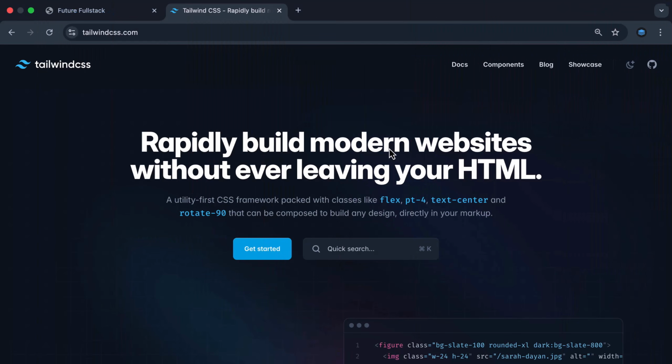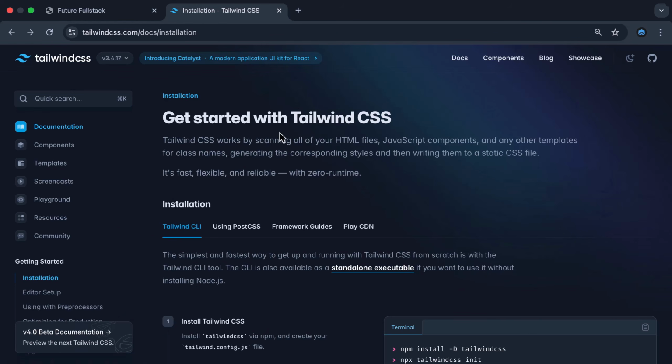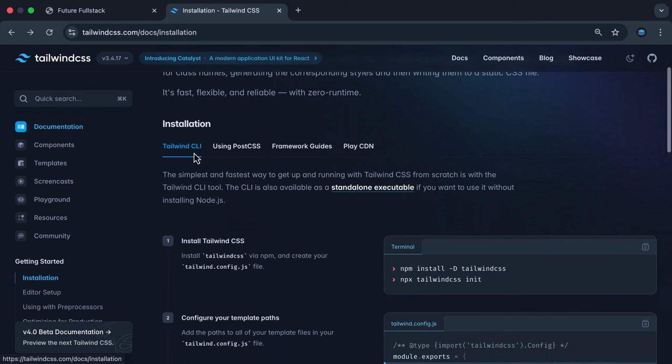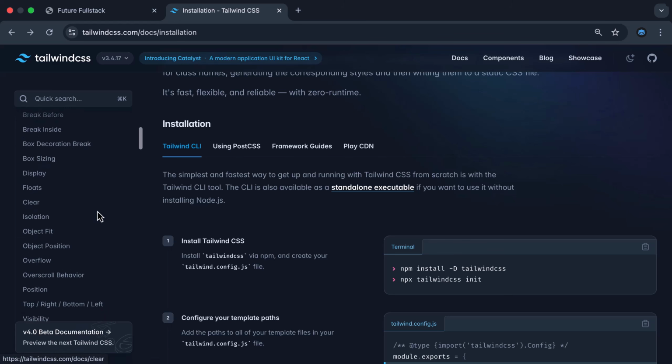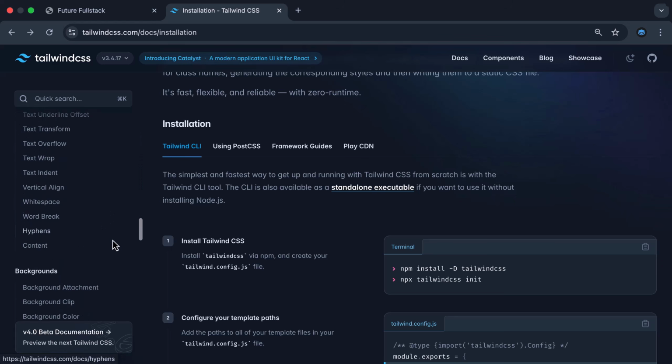So before we get started, let's do a quick walkthrough of Tailwind. Tailwind is available at tailwindcss.com. I'm going to head straight to Docs. Straight away, we're taken to Get Started with Tailwind, which provides information on different ways of installing it, which we're going to do soon. If I scroll down on the left, we have the core concepts, where we looked at utility-first fundamentals earlier. And then we have a long list of all the different utilities.